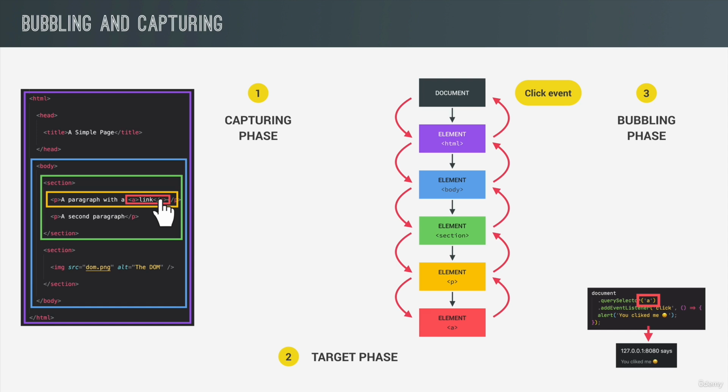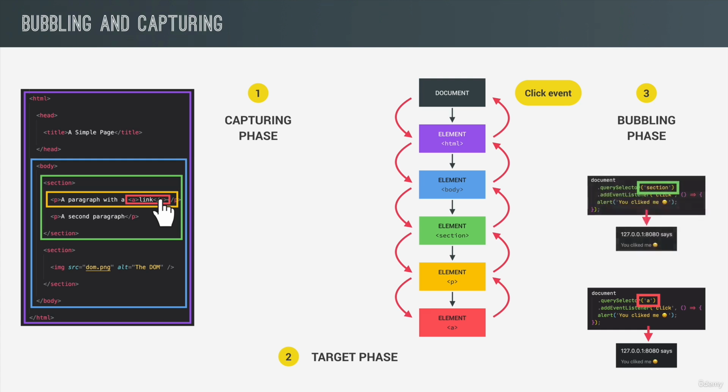What this means is that if we attach the same event listener also, for example, to the section element, then we would get the exact same alert window for the section element as well. So we would have handled the exact same event twice, once at its target and once at one of its parent elements. And this behavior will allow us to implement really powerful patterns, as we will see throughout the rest of this section. So this really is very, very important to understand.